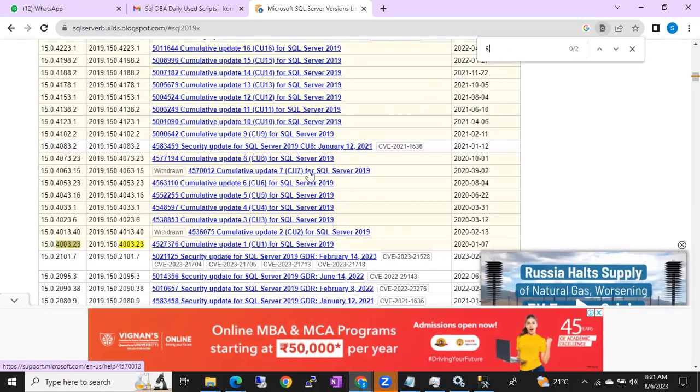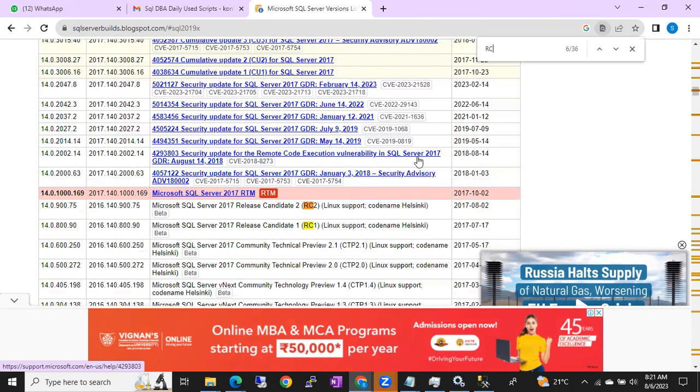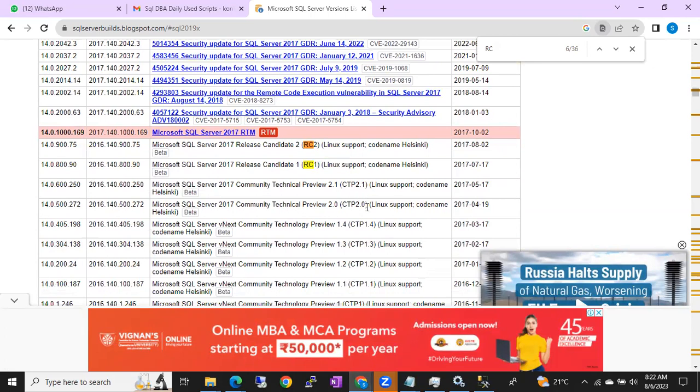RC. No, it's not. Okay, let me look further down. Yeah, we can see RC and RC. This is for Linux, RC1, RC2. Again, we have CTP1, CTP2, CTP3.